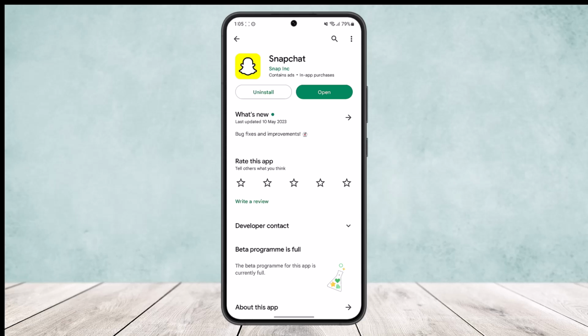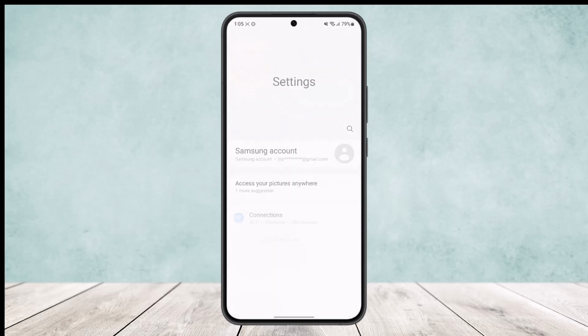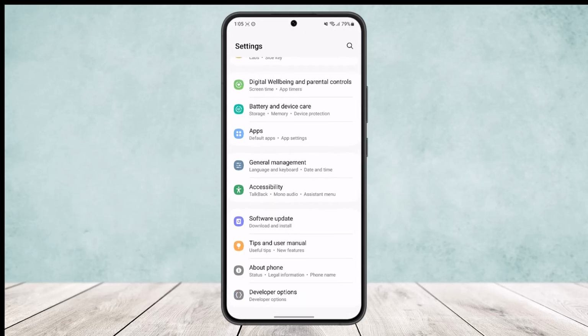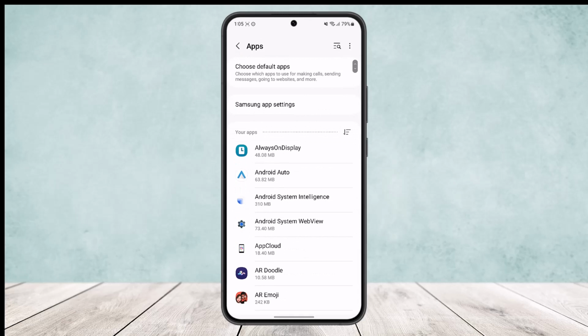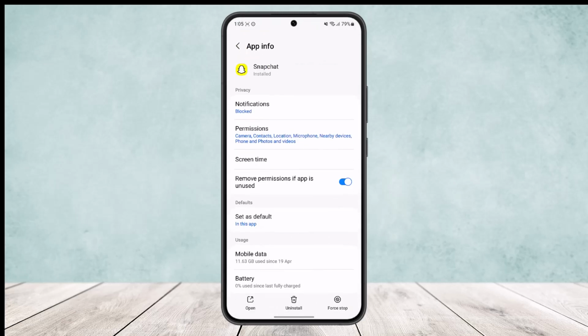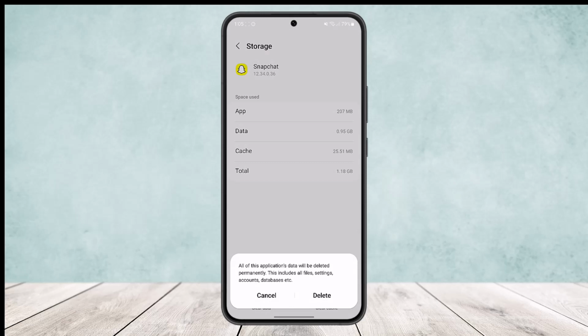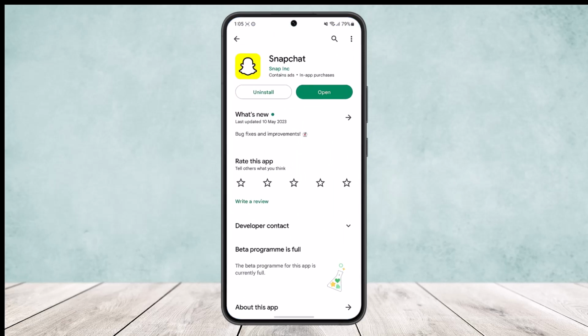Now, to force the update, first what you need to do is reset your app. To do so, scroll down your notification bar and then head into settings. Once in settings, scroll down and head into apps. In apps, search for Snapchat, and here what you want to do is first tap on force stop, and then it'll stop the app, and then head into storage and then clear your data. What this does is it'll basically reset your app fully, and after you do this, head into App Store again and you should get the update this time.